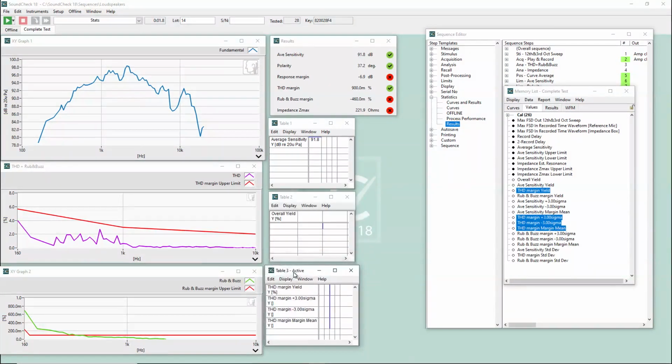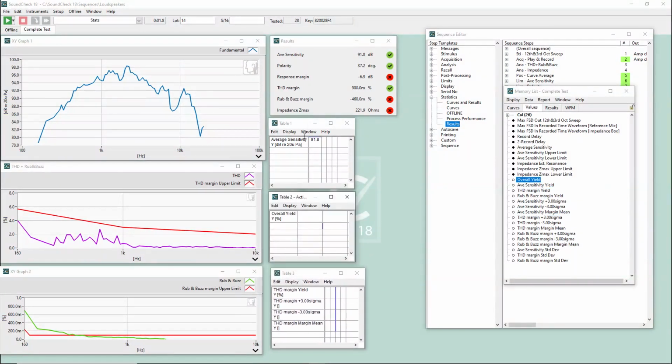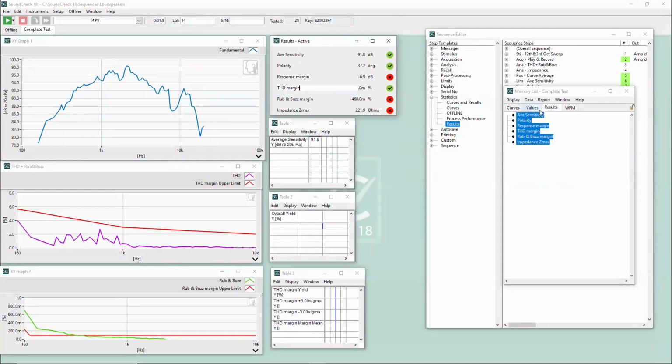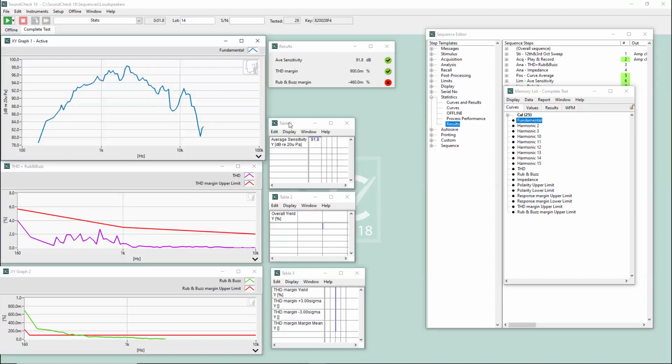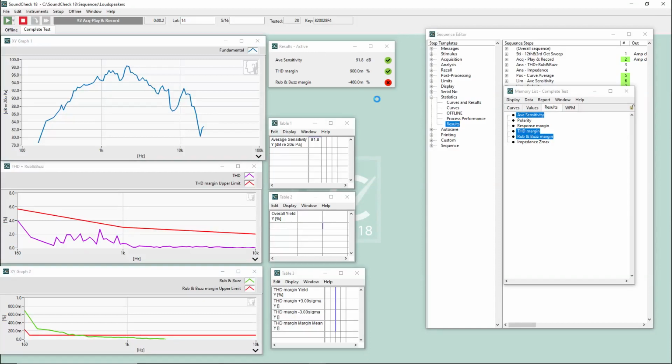To make things a little bit simpler, I'm going to remove all the extraneous results from my graph. Now when I run, you can see the 3 results that I'm taking statistics on. 2 of them pass, but rub and buzz is failing. My overall yield is 0% because I always am failing at least one thing. But my THD individual yield is 100%.